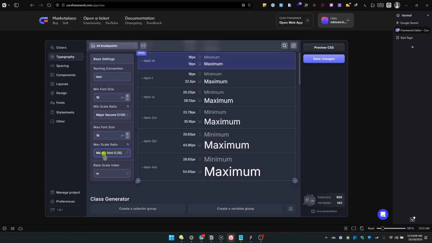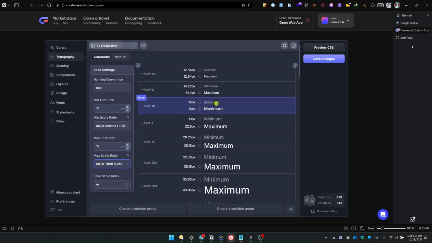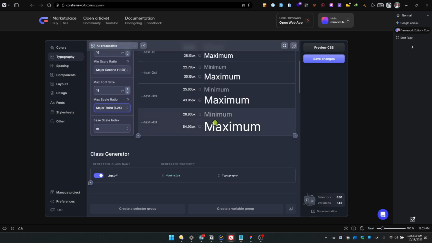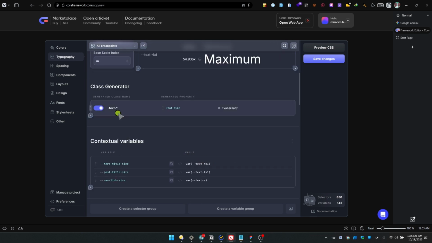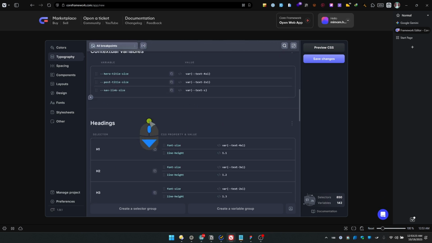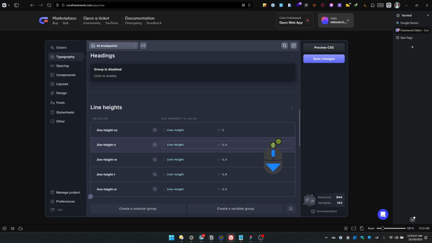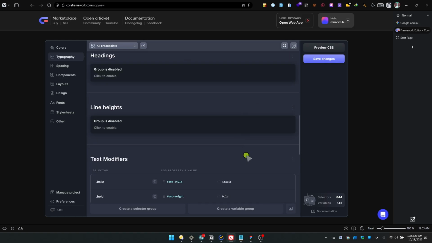So this is how the bigger the desktop grows. This is how the mobile grows. So now you see 16 will be for minimum, it will be for maximum, just like that. Then I do not use any of this. You can check them out, but I do not use.